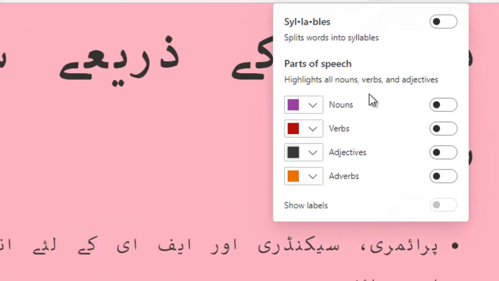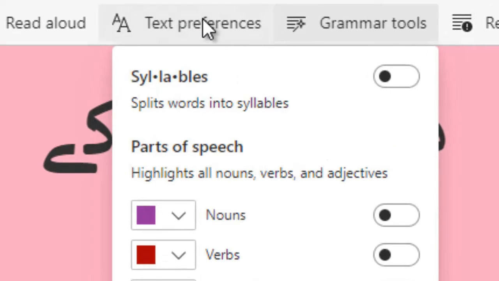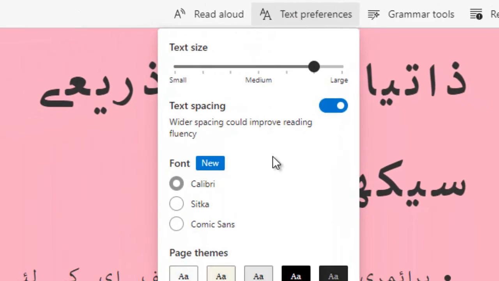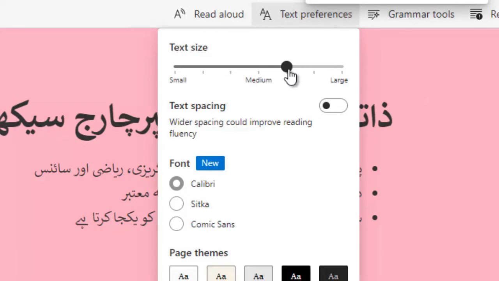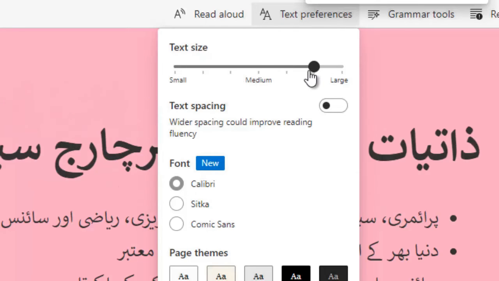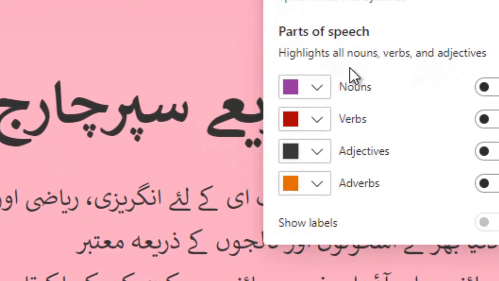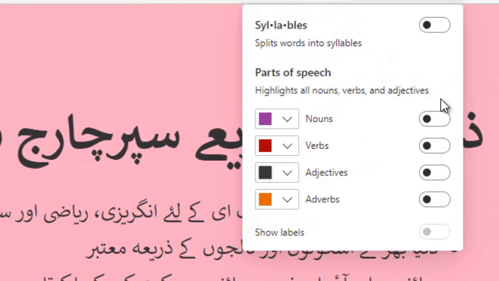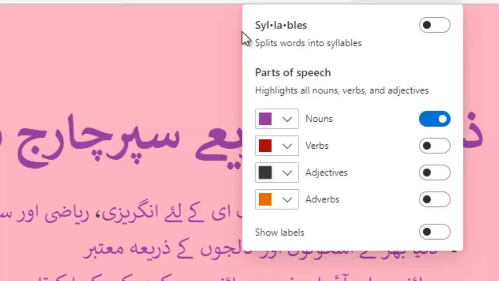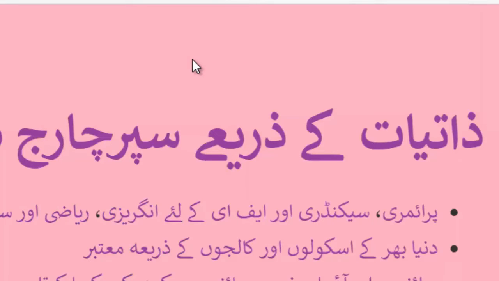Grammar tool, what we are having in grammar tool. Okay, text preferences done, text spacing done. Let me cross this. You can even make this smaller, larger, medium, and like that. Okay, it's up to you. Okay, now grammar tool. You can even use the grammar tool as well, in which you can select then parts of speech, highlight all noun, verbs and adjectives. Okay, highlight the nouns. Okay, highlight noun. Now go back. We'll highlight the nouns.